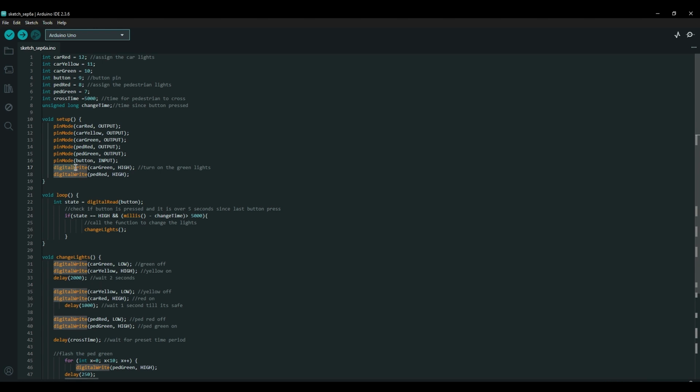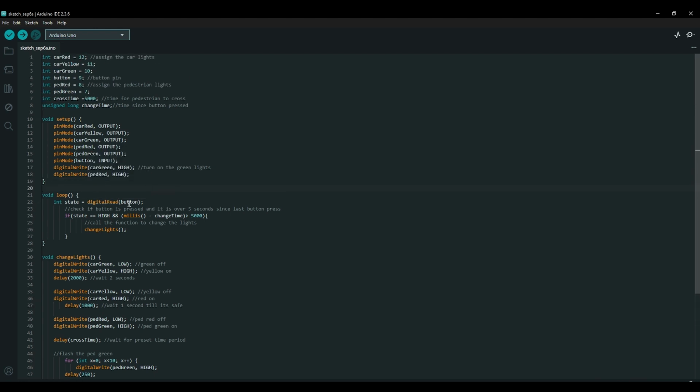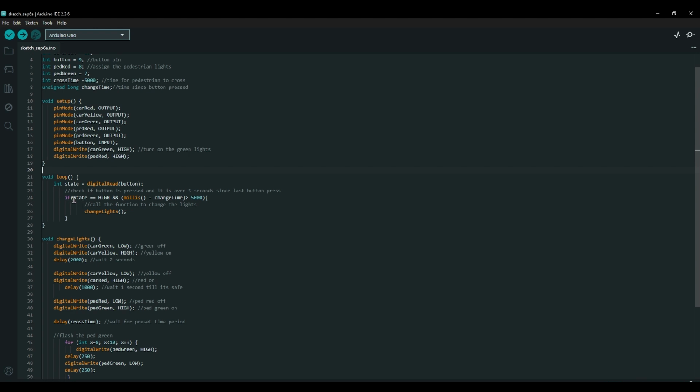Upon startup, we would see that our green light and pedestrian red light will be set to on. So upon startup, you will only see these two turned on. Next would be the loop state. We would declare our push button over here, and then we would add a condition. Basically, this condition is if the button is pressed and at least 5 seconds have passed since the last button press, it will instantly go to changing its lights.